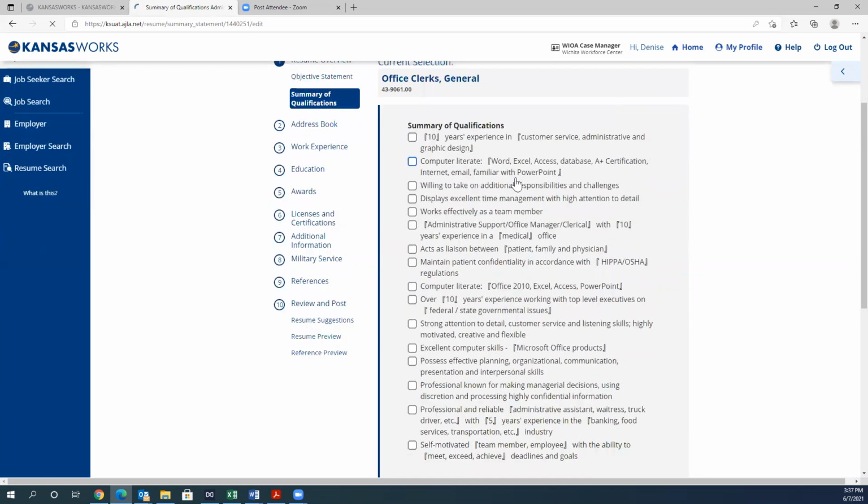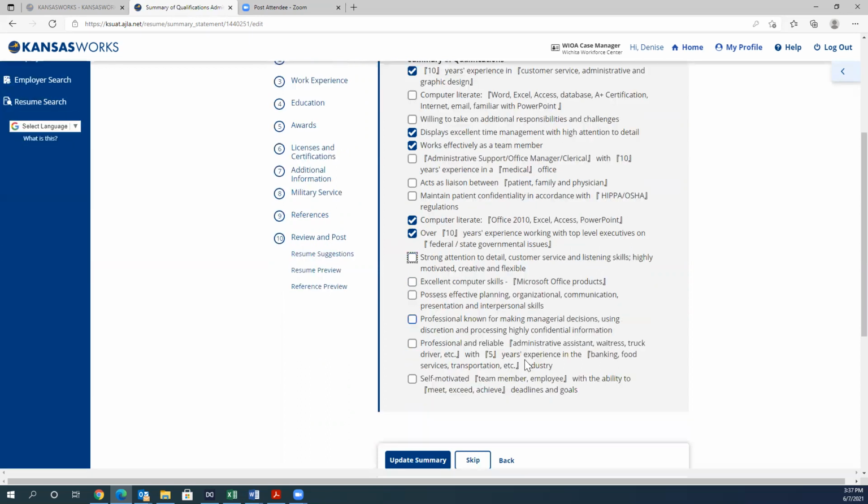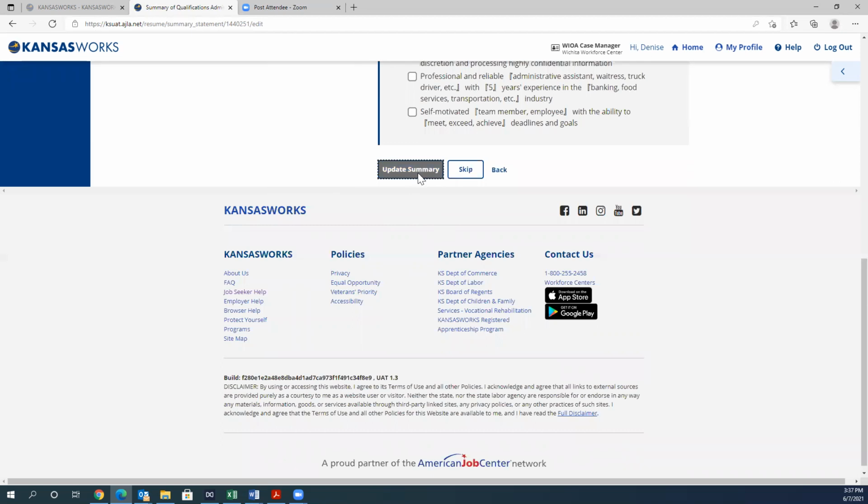Now I'm going to go to the summary of qualifications, and here's where I can end up checking a few things. I wouldn't select any more than 5, okay? And so I'm just going to select a few things here. I think I accidentally got 6. Okay, there we go. And then I'll click Update Summary.